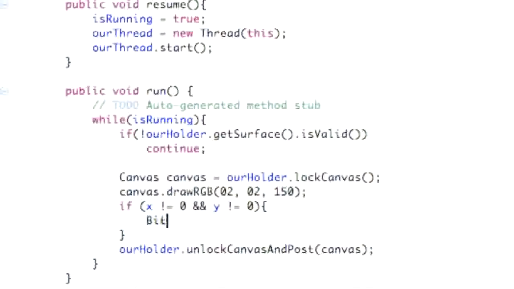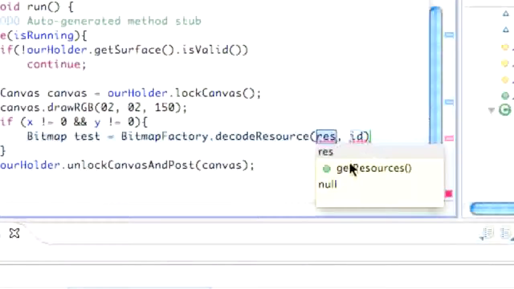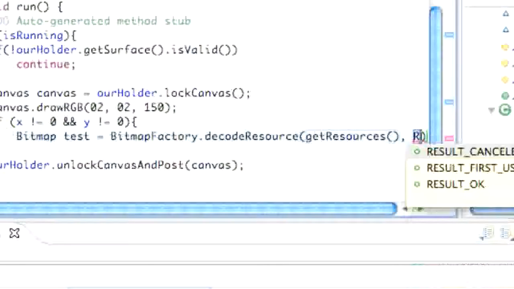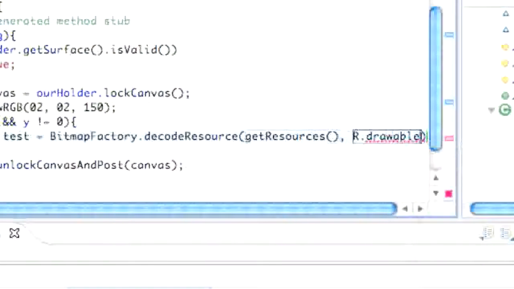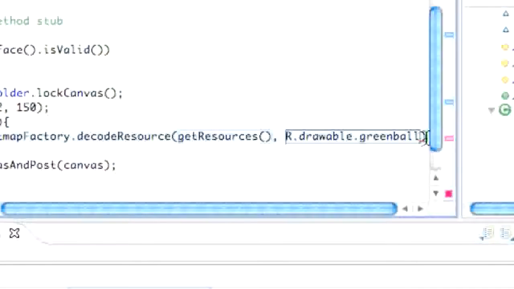Now we're going to set up our bitmap. This is kind of review. We're going to call this test, something like that, and import bitmap, and then again from the BitmapFactory dot decodeResource. For this one we use the getResources method for the first parameter. For the second parameter, it's our actual bitmap that we want to decode. So we're going to say R.drawable.greenBall, and then finish off our statement.